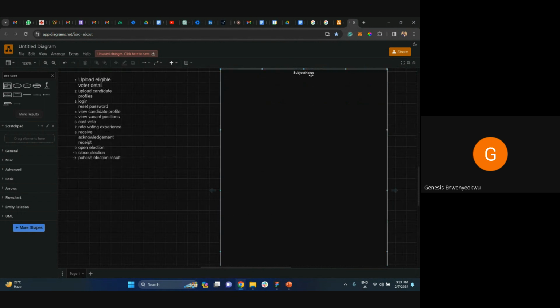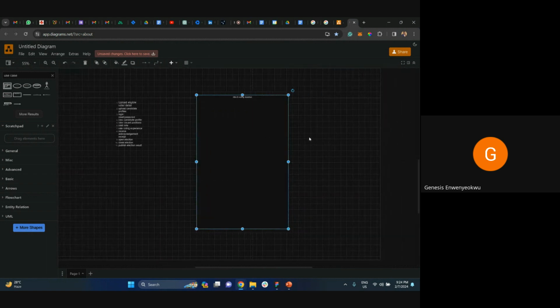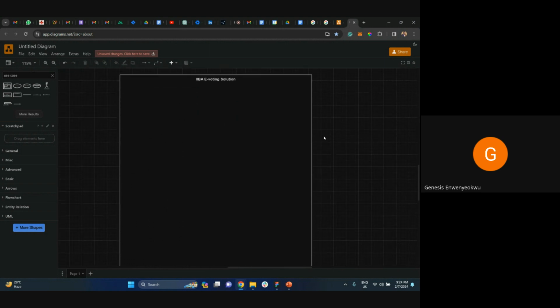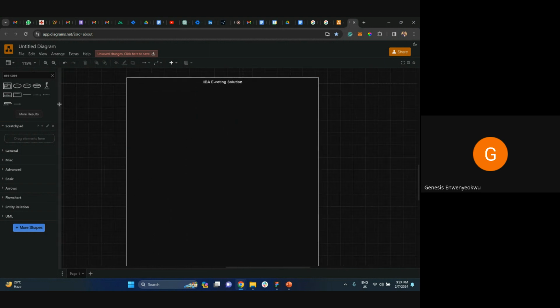Wait, sorry, when you draw a system boundary, you need to title it. So say IIBA e-voting solution, so stakeholders know that this use case diagram is for the IIBA e-voting solution. So let's draw our actors.